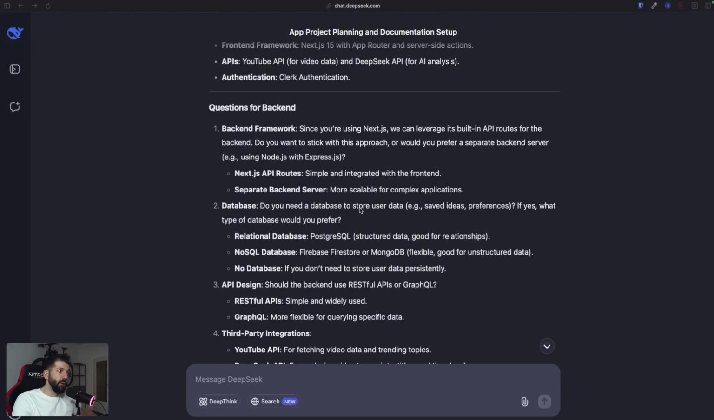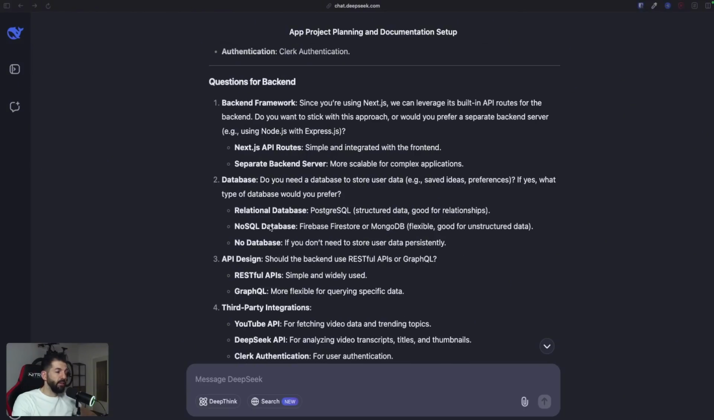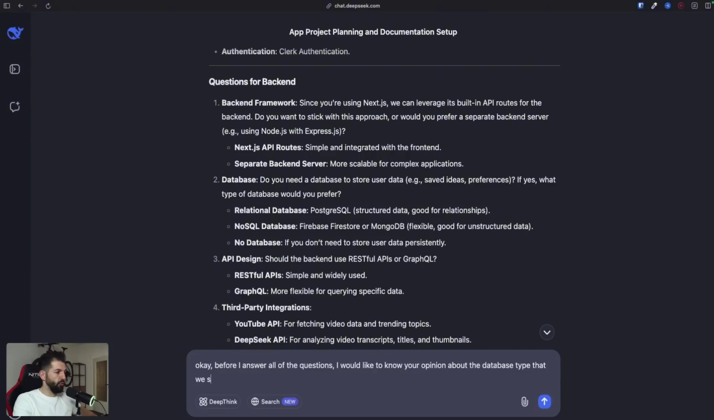Do you need a database to store user data, e.g. saved ideas, preferences? If yes, what type of database would you prefer? And it even goes ahead and suggests a few database types. And if you don't really know what the differences between each of those database types are, you can always ask a question and say, okay, before I answer all of the questions, I would like to know your opinion about the database type that we should use for this specific project.